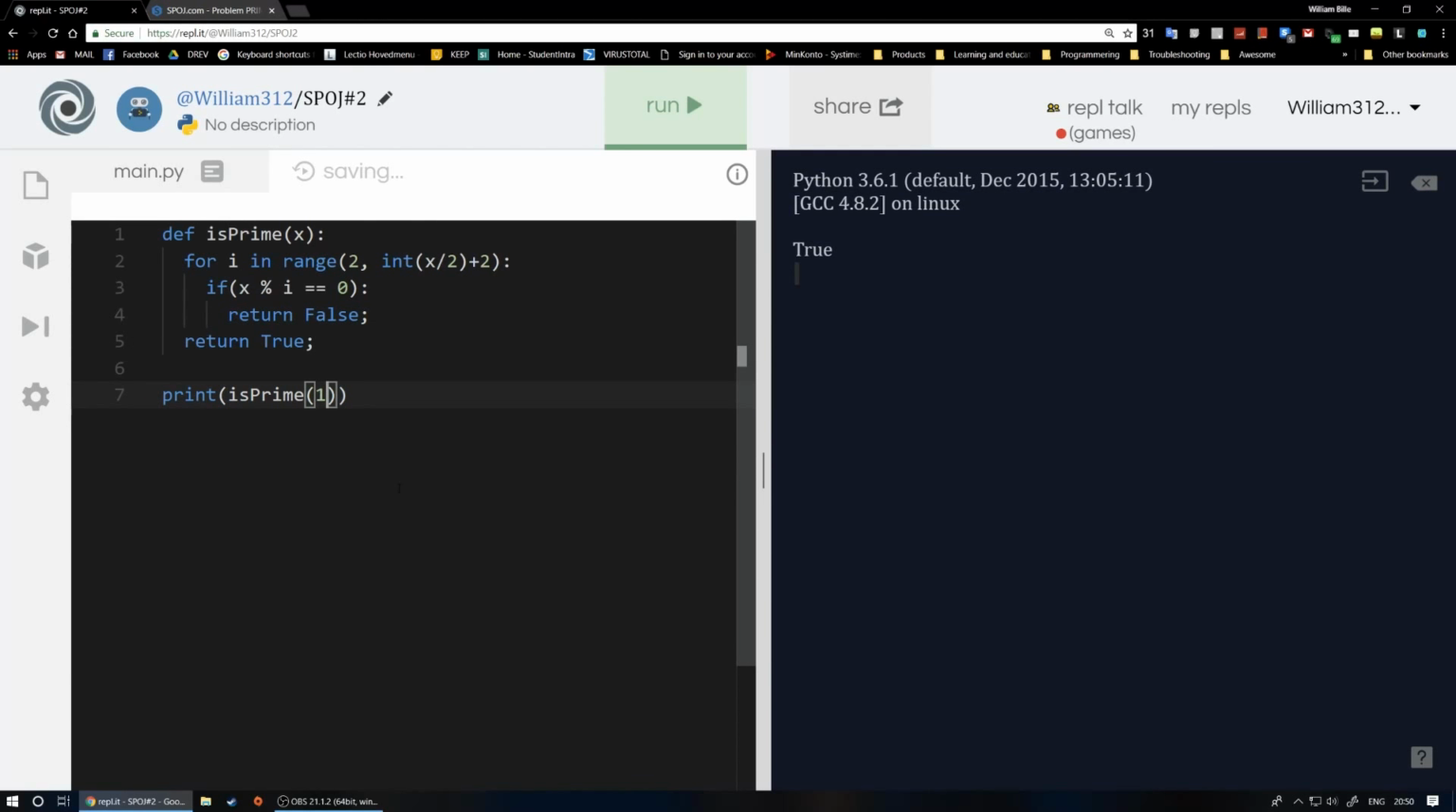If we put in something like 11, true, and if we put in 10, it's false. So now it works. So that's great. And so I think what we need to do now is we'll write a function that takes in a range and returns the primes in that range. Yeah. So this should be pretty easy as well.